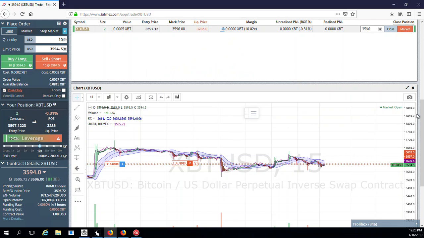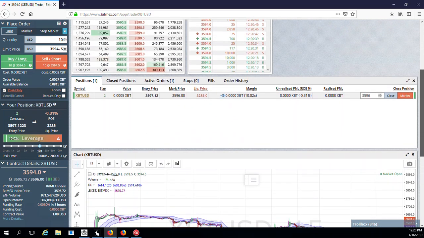If you use other altcoins, use 5x or less.